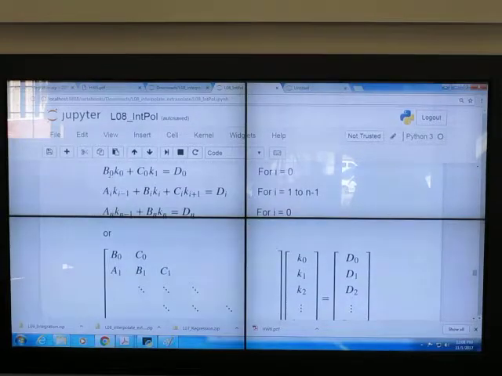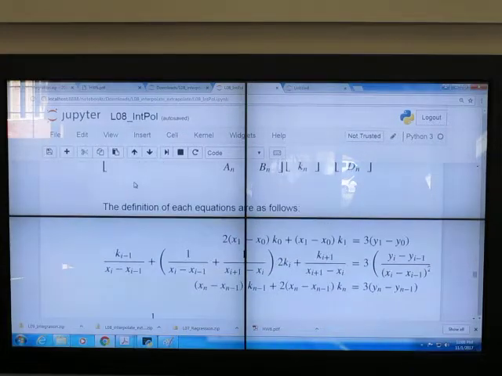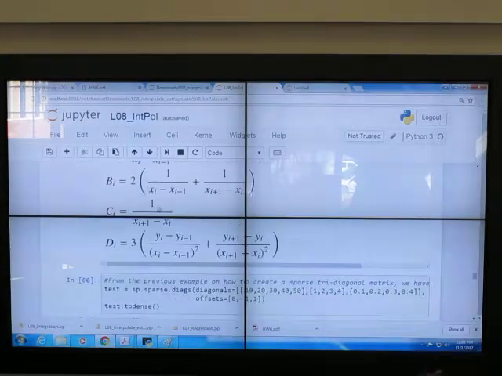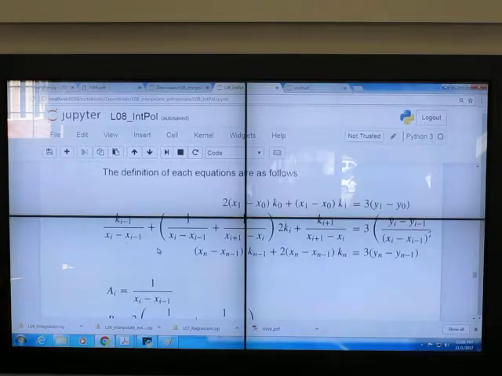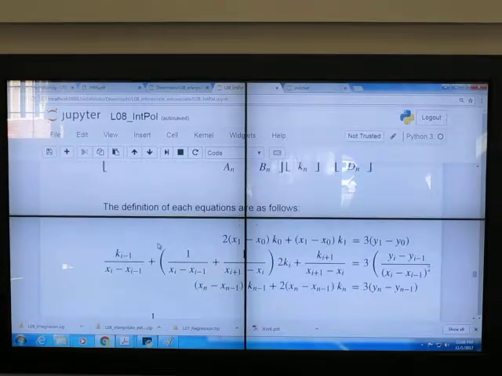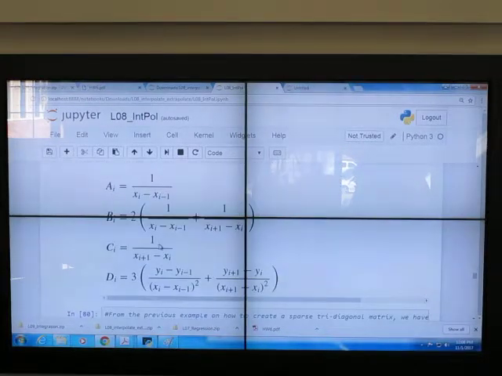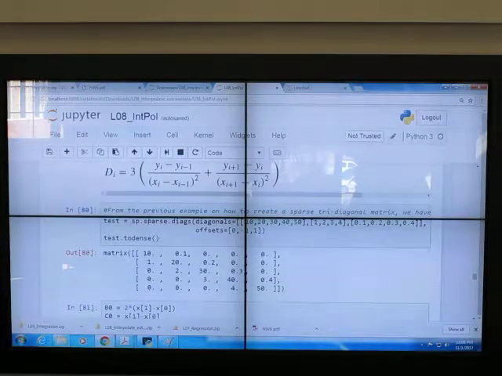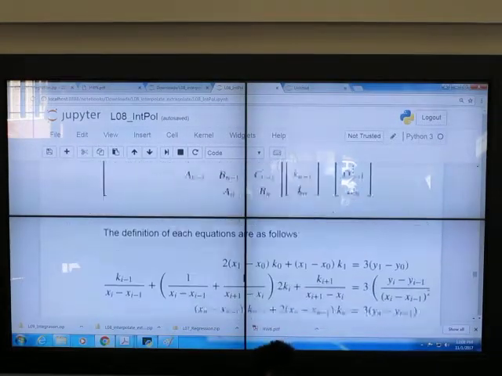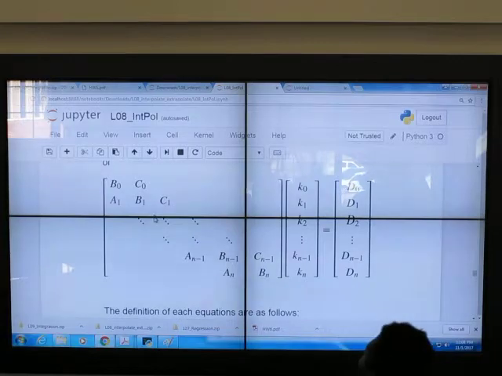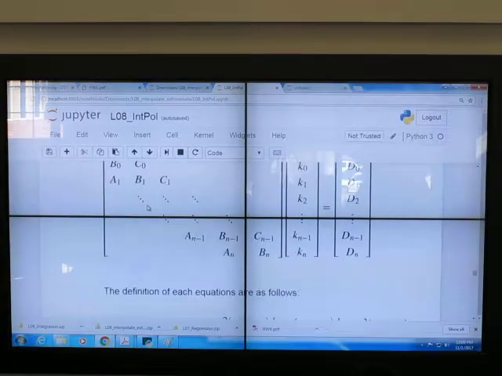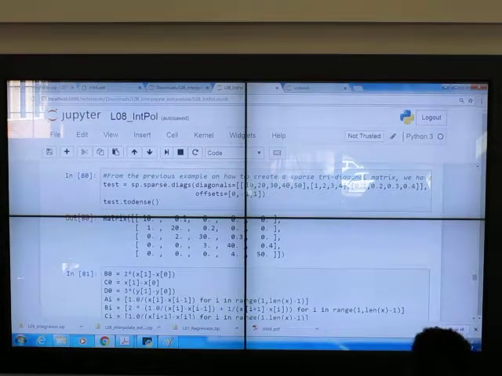So I have the equations for B, A, B, C, and do a tridiagonal matrix, and you actually need the equation for the endpoint. Once you have everything, I use sparse.diags to generate the tridiagonal matrix quickly. If you don't use sparse, that's slow, okay? So sparse.diags is the way you can generate a tridiagonal matrix quickly.